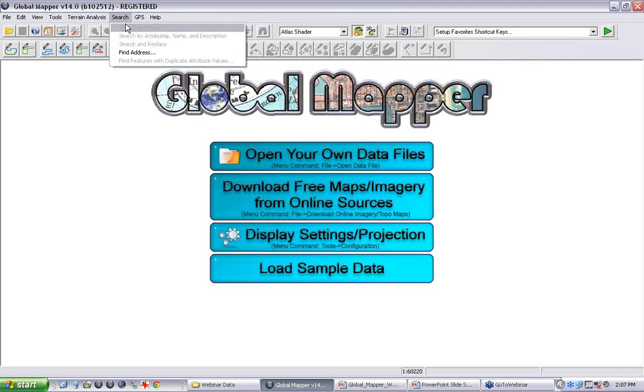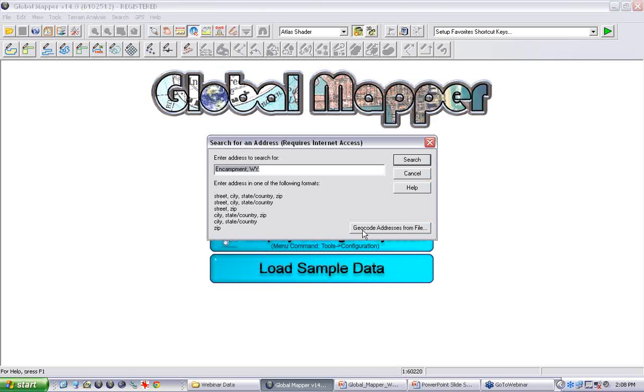And if you go to search without any data preloaded, you'll notice a find address function that's available. This is a web-based service that we offer where you can locate an address. It hits an online service. It will return a set of coordinates and show you where on the map that address is. And if I open that dialog, you will notice there is a button to allow me to geocode addresses from a file. In other words, this is like an address search, but it's an address search that locates more than one address. In other words, if you have a list of addresses.